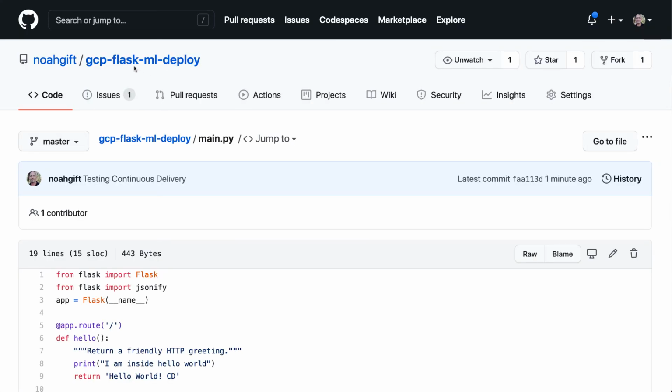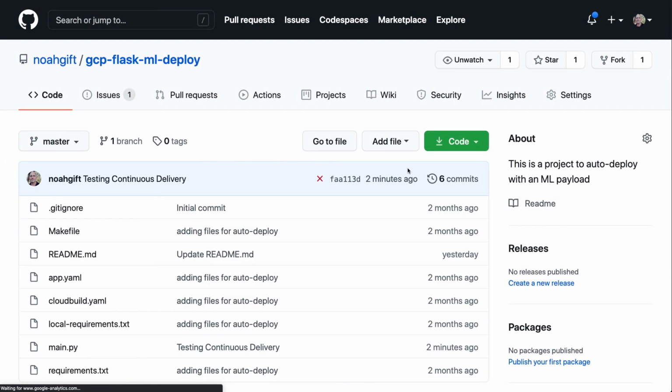So in a nutshell, setting up continuous delivery is fairly straightforward in a cloud-based environment, and really it's a best practice for projects. And if you use something like Flask and you fork this project that I set up here, GCP Flask ML deploy, it's pretty straightforward to test out a continuous deployment process.